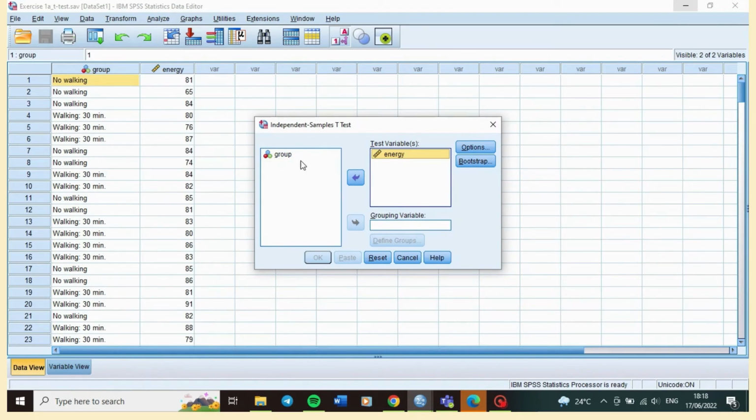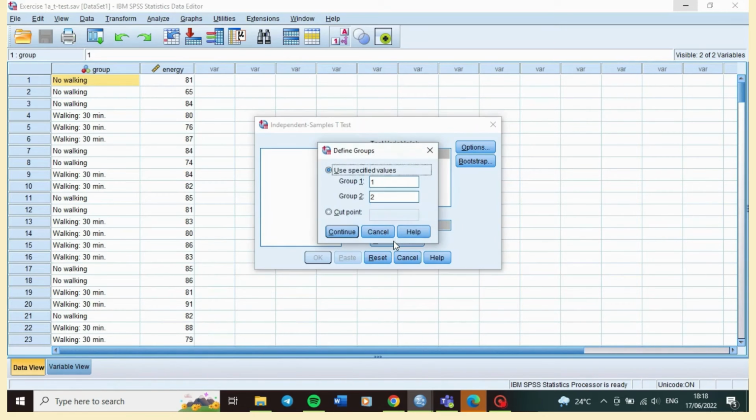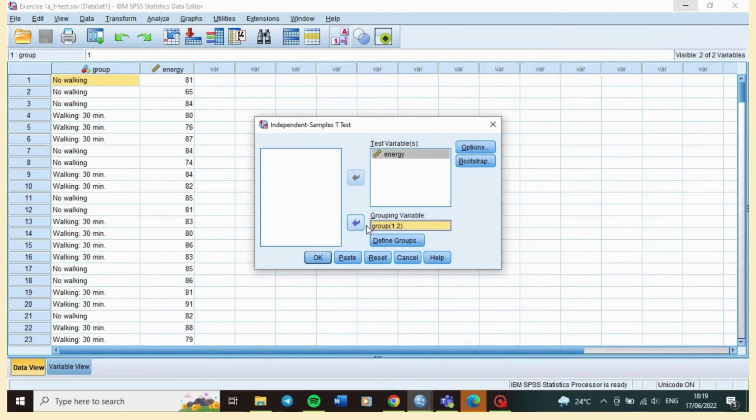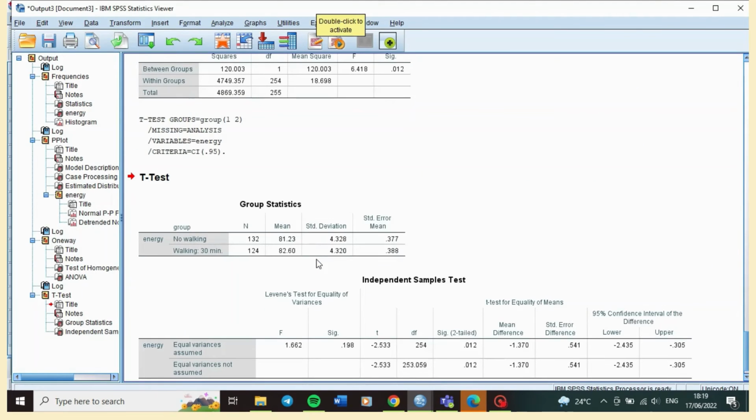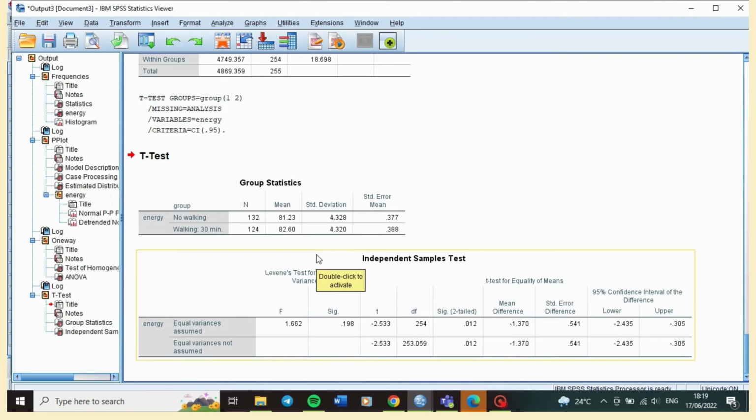Compare means, and then we go to independent sample t-test. Not one sample t-test, but we choose independent sample t-test. Right, click here, and then energy we put to the test variable, and then group, we put it in the grouping variable, and then we have to define the group. So from this data, there are two groups, which is no walking and walking. Then we just put the number of the variable, which is 1 and 2, and then just click continue.